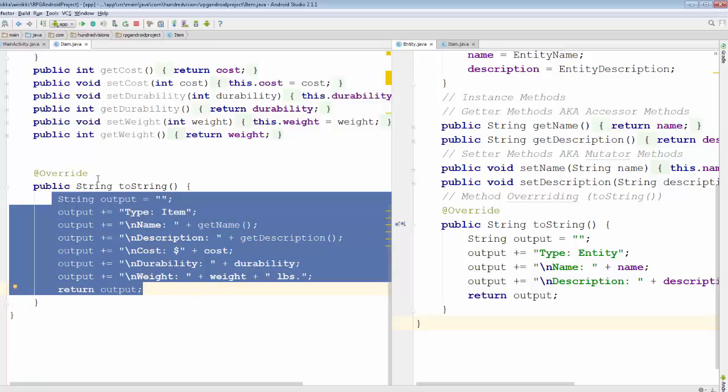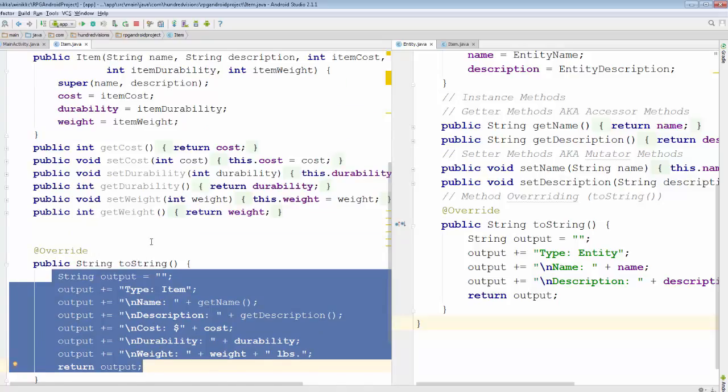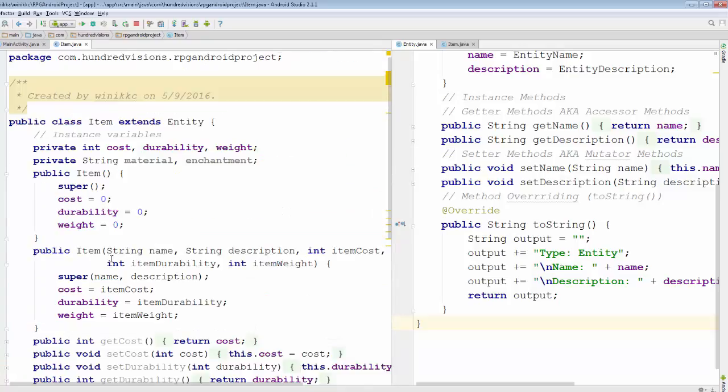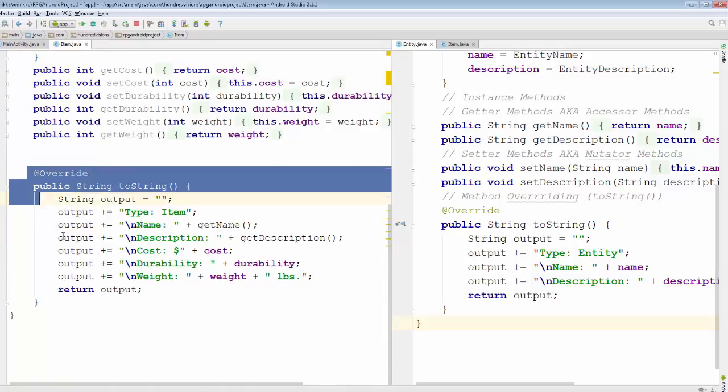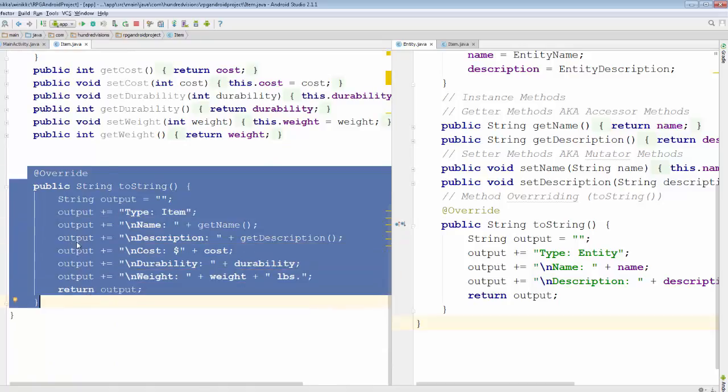That's what an override is, as opposed to an overload, which is where we take something like a constructor or some method and we give it a different set of parameters. So it's a method overload if you're changing the number of parameters. It is a method override if you're changing the way it behaves.